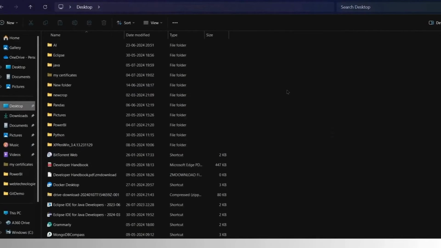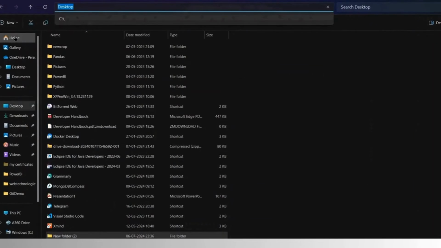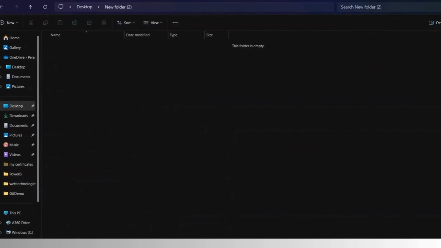Now to explain how P2 or P3 can access the files created by P1. Basically P1 means leader. I will create a separate folder. If I really wanted to implement this, I would need separate laptops, but I'm explaining on the same laptop from different locations. So let me create another folder here.